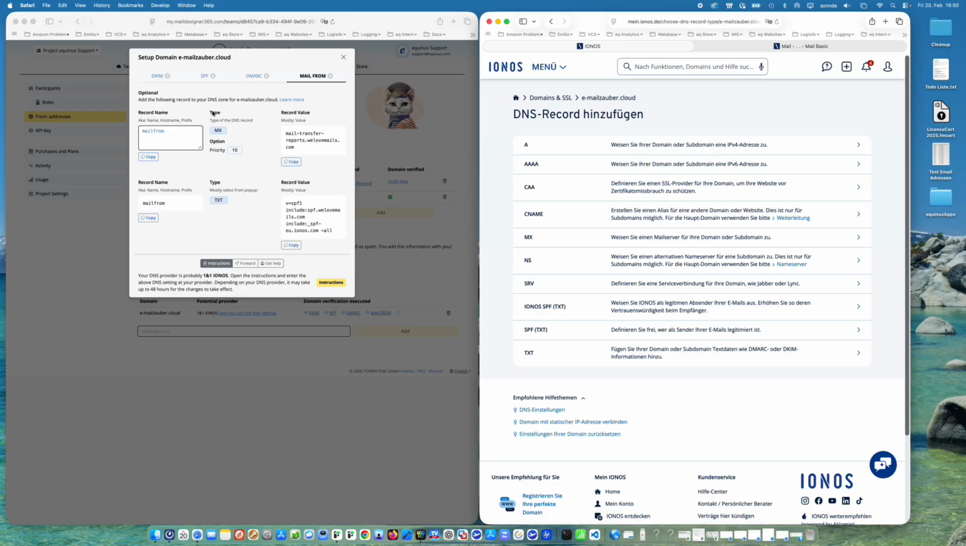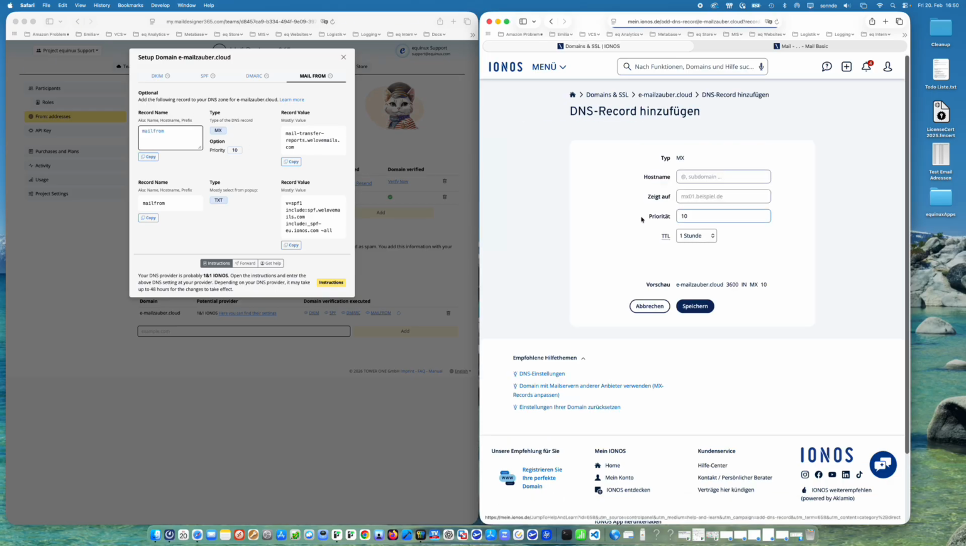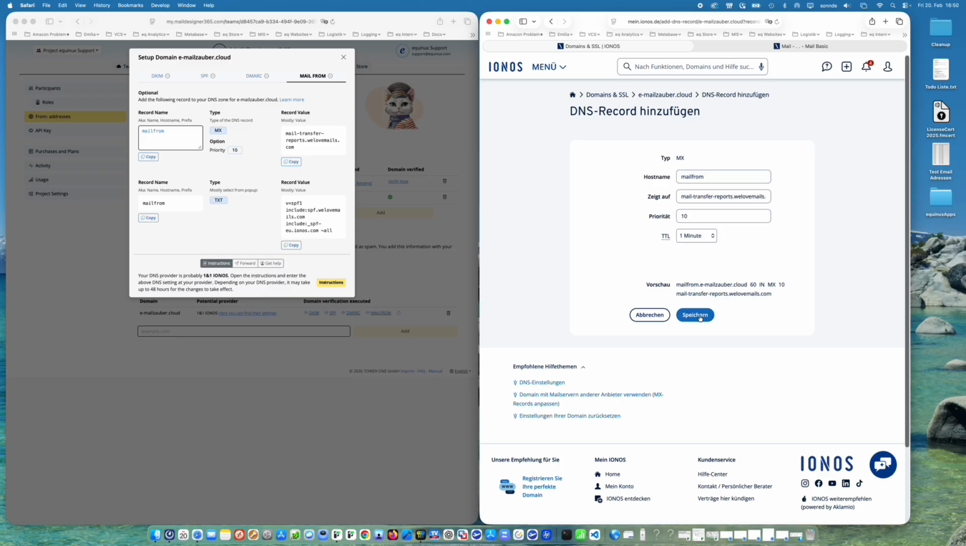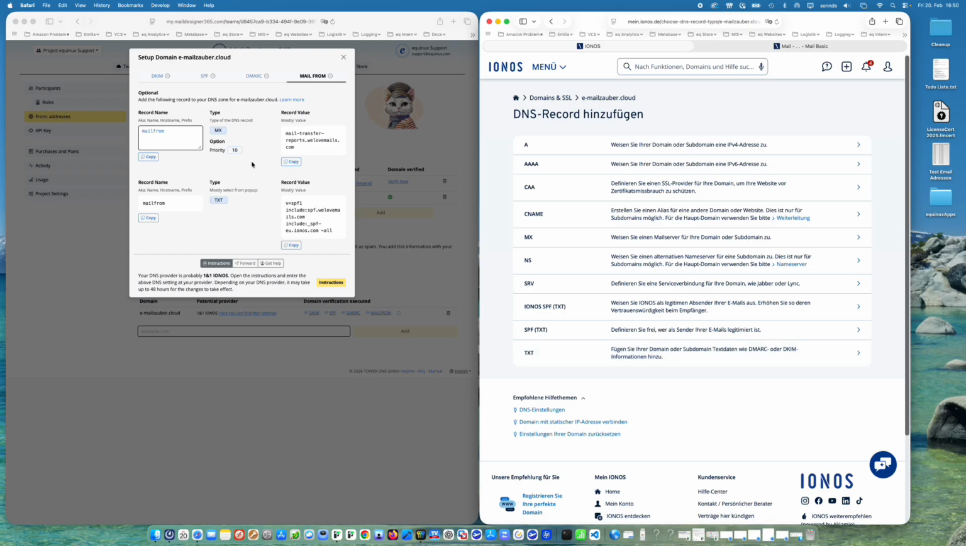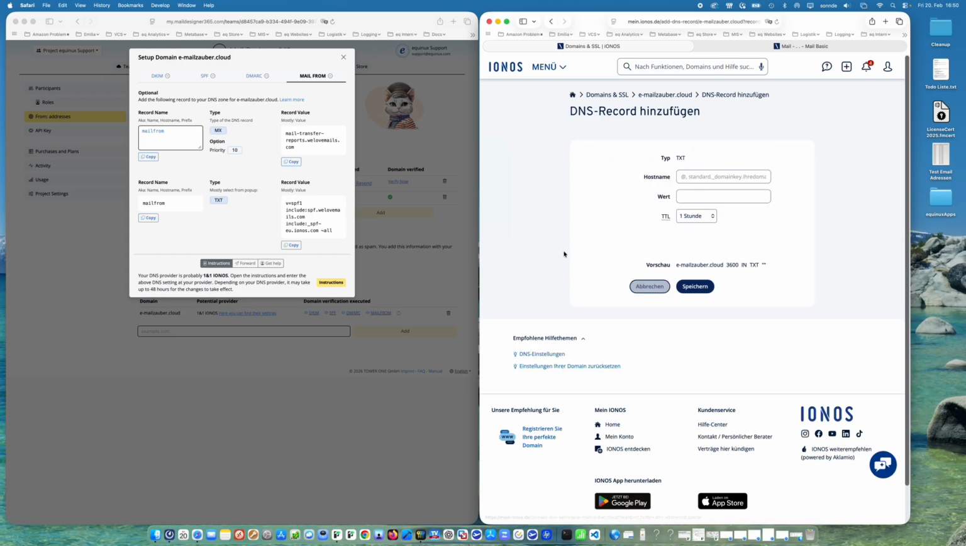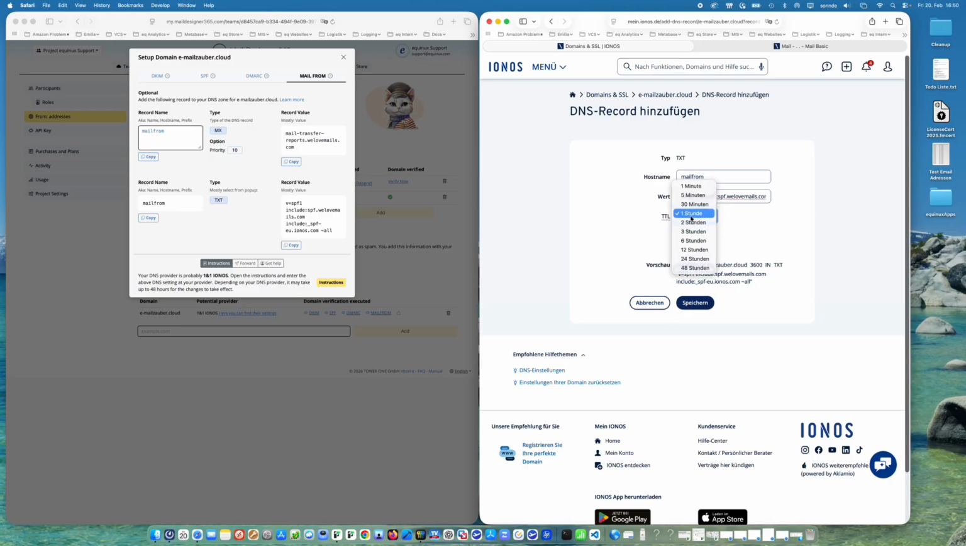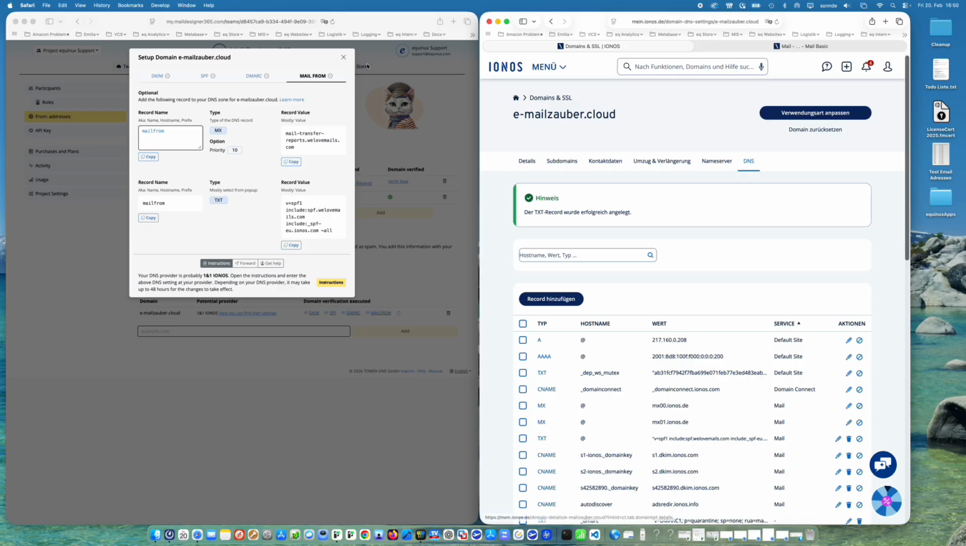Okay, so the first type is an MX, so we select the MX, and the priority for the MX is 10, which is also default here. Then we just do the same thing, copy, copy, paste, TTL again 1 minute, save. Add record. This time it's a TXT. Copy, paste, copy, paste, TTL 1 minute, save. Okay, that should be it.